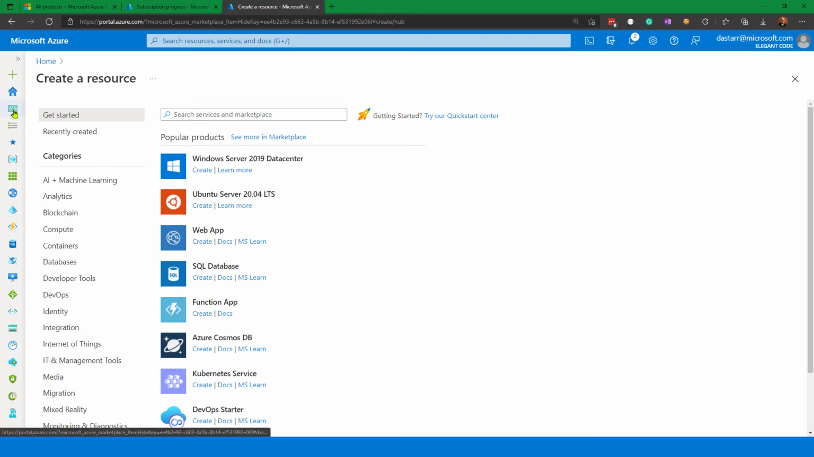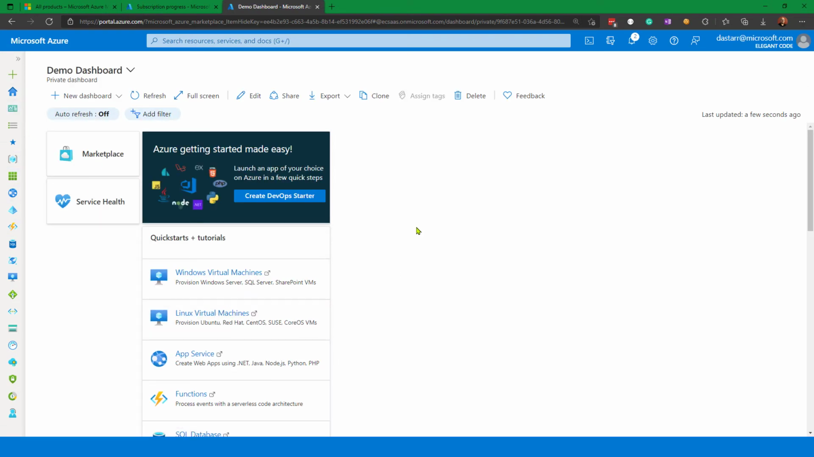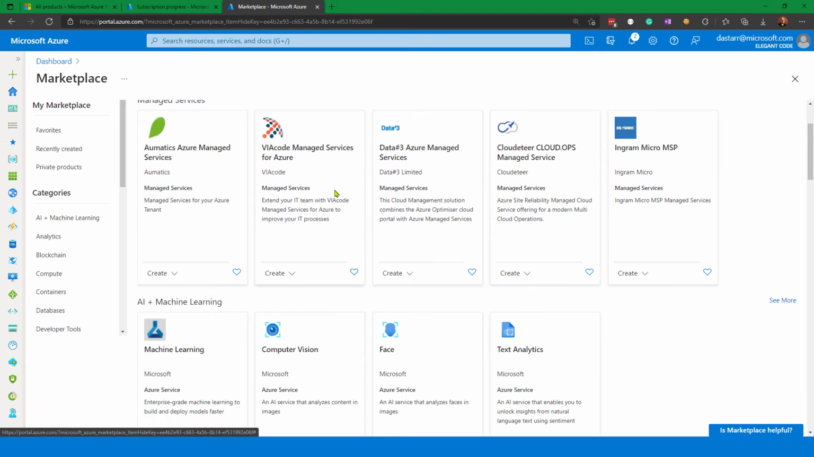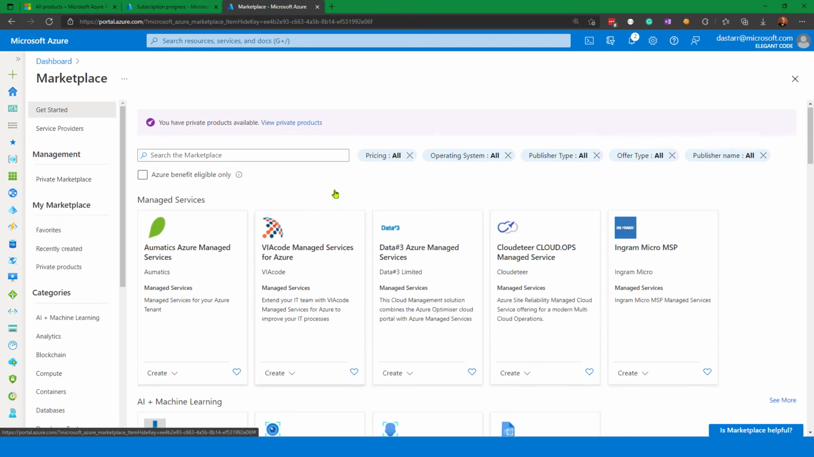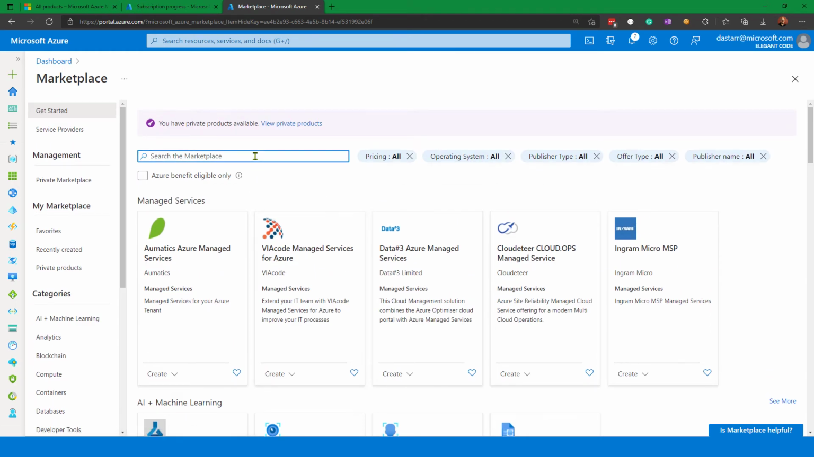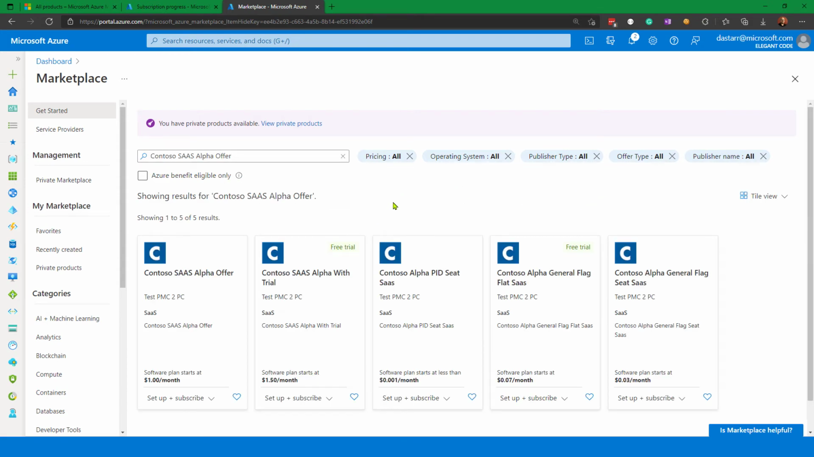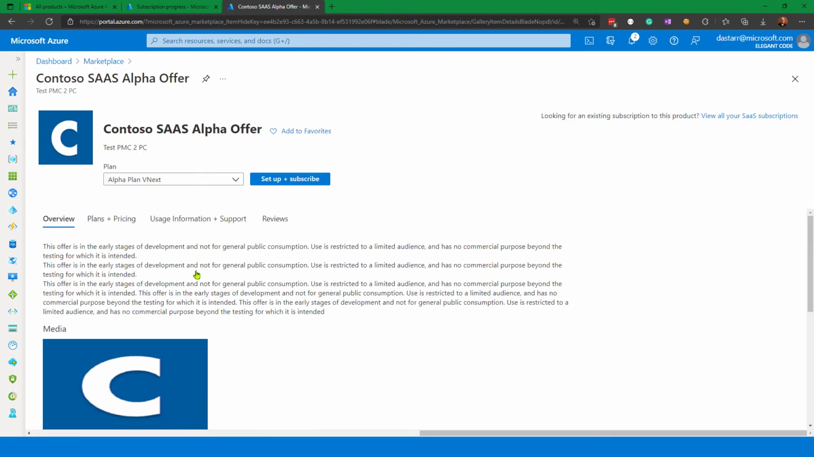Alternatively, you might have a dashboard that's set up for your Azure subscription, and one of the widgets that might be on that dashboard is the Marketplace, which if we click it, we're taken to the same experience where we get to browse all of these different offer types. Again, I can go to Contoso. We'll take the SaaS Alpha offer, and here it is. We can click into it and go ahead, choose our plan, set up and subscribe. Everything else is going to be just the same as we saw just a few moments ago.